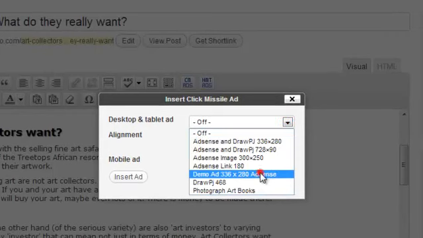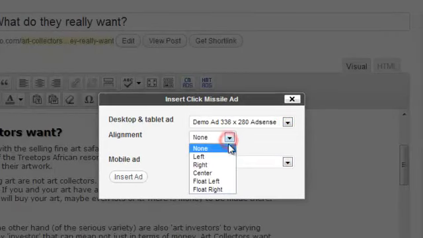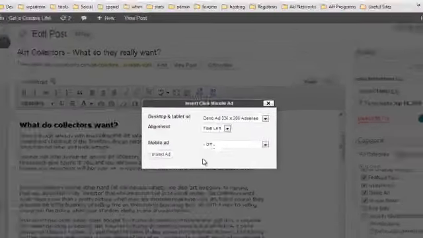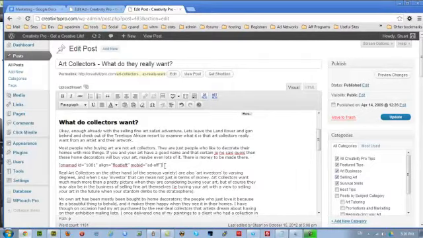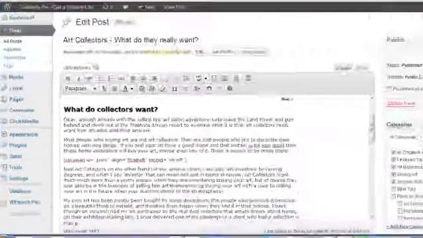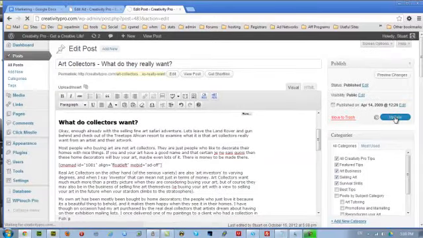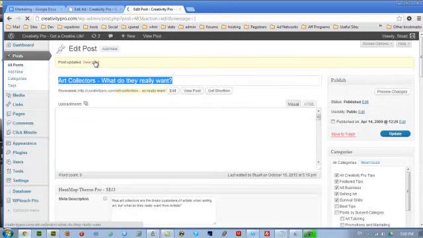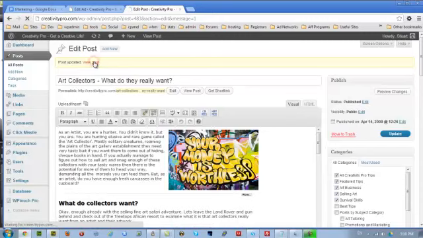I'll just click on it and we'll set an alignment, say float left. And then we'll insert the ad, and the short code for the ad is inserted. Let's update that. And then what we're going to do, once that's updated, is preview the ad. So let's view the post.